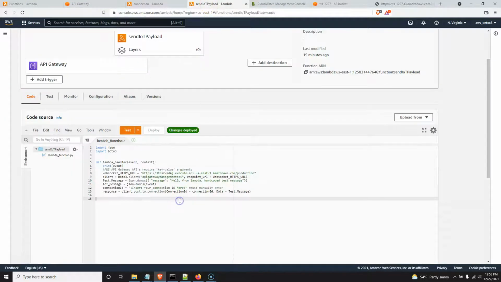So go back here to sendIoTPayload, and this is the last variable we need to stick in here. So we stick it right in here, connection ID. And as long as we don't close out that browser, we'll maintain this specific connection ID. I think by default in WebSockets, you get it for like 2.5 hours or something like that. Go ahead and deploy that. Okay, great. Now that that's deployed, what can we do?